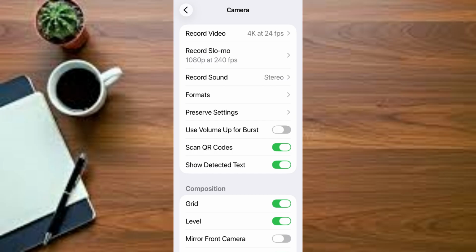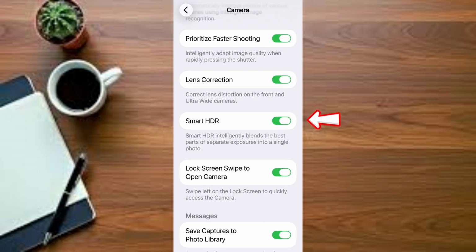The next setting I want you to turn on is Smart HDR. If this button is toggled off, make sure you turn it on in your own settings. Smart HDR intelligently blends the best parts of separate exposures into a single photo. This is very good. Make sure you turn on this setting on your iPhone to have the best from it.